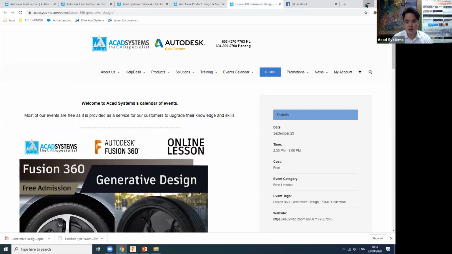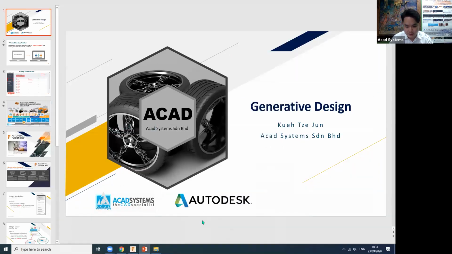Okay, let us see the poll answers. So I will share the result, and we can see most of them are educators and students, and 20% are others. But never mind, we can still go on with this topic of generative design.